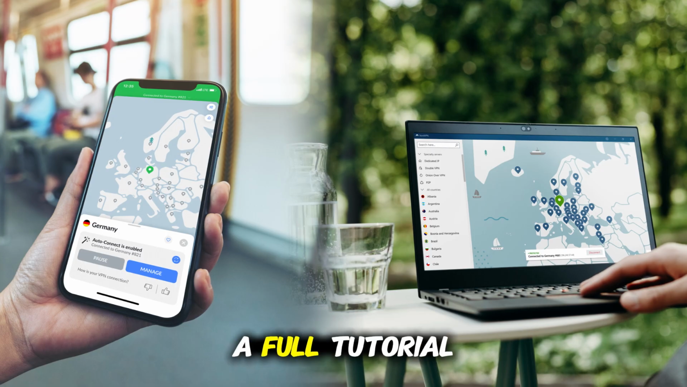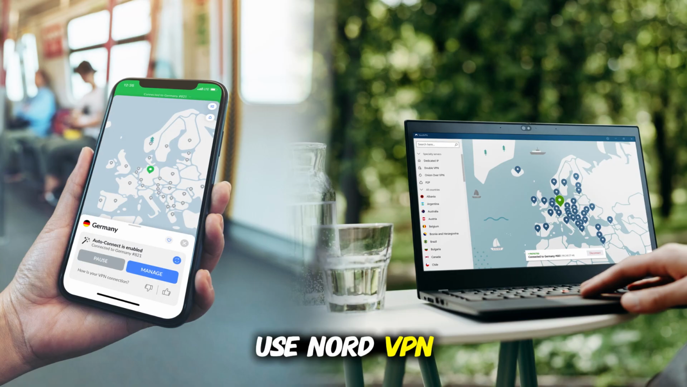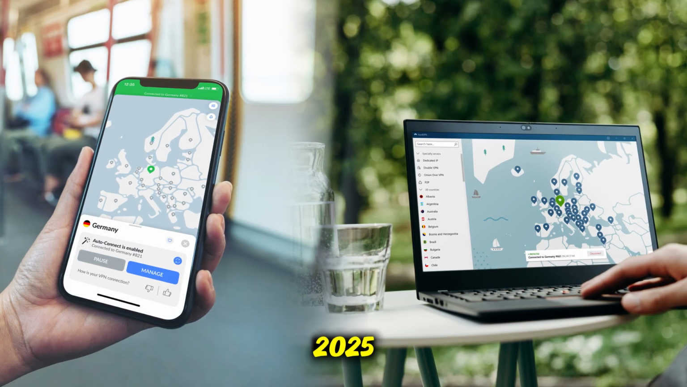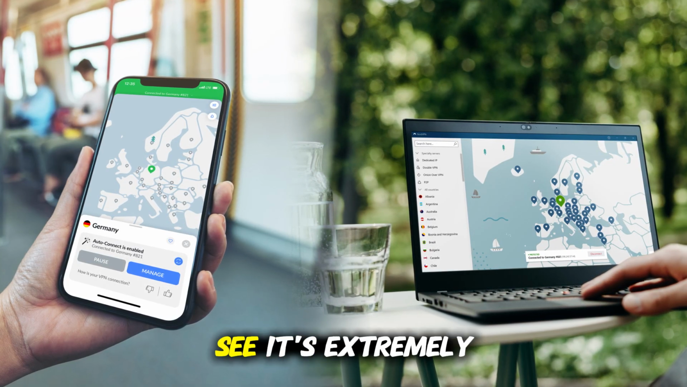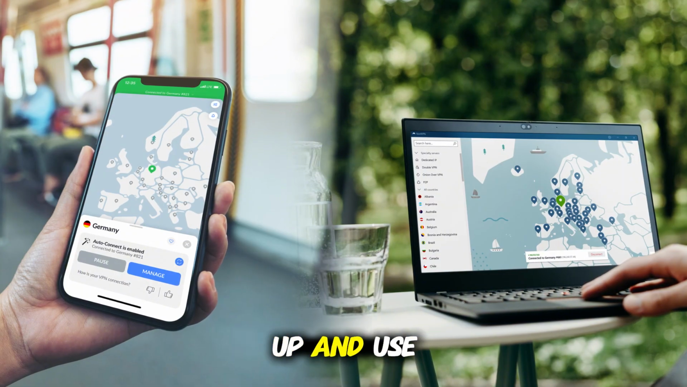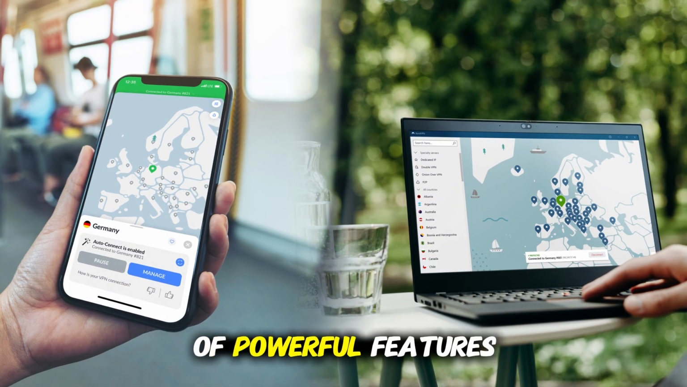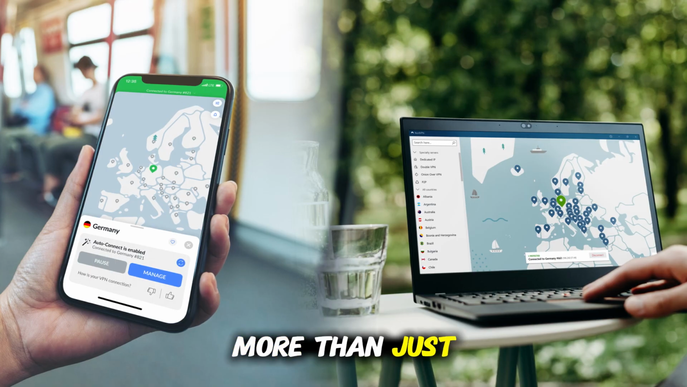And that's it! A full tutorial on how to use NordVPN on both PC and mobile in 2025. As you can see, it's extremely easy to set up and use, but also comes with a ton of powerful features that make it more than just a VPN.